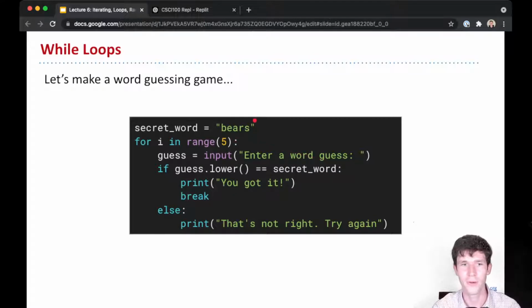And then we're going to have our users give some input, which is a guess here. Guess equals input. We're going to compare their guess to the secret word, and if they got it right, we'll print you got it, and we'll break. And by the way, what does this break statement do? It will exit our for loop early. So it means we won't execute any more of the body for this iteration or any other iterations if there are any left. And otherwise, we print that's not right.